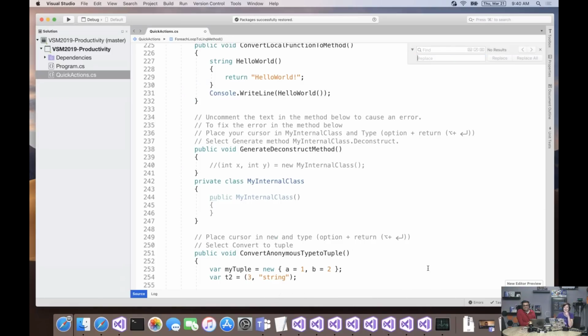One of the things I want to point out too is kind of a cool aspect. One of the things we heard from community members was that sometimes it takes a long time for IntelliSense to boot up, so to speak.